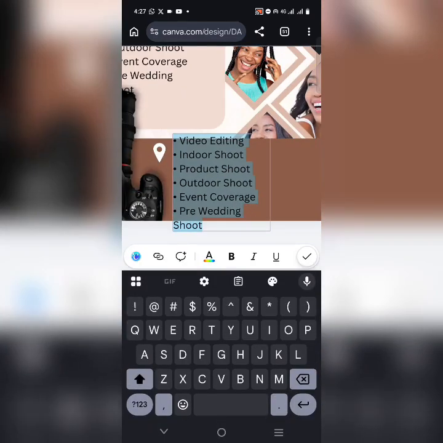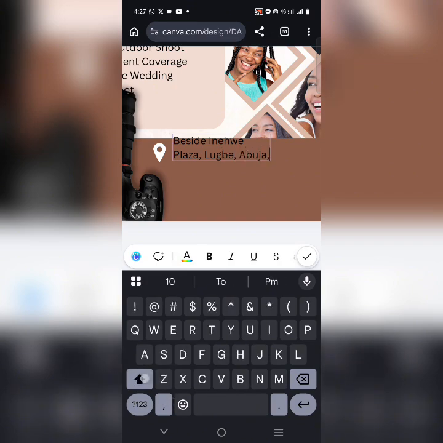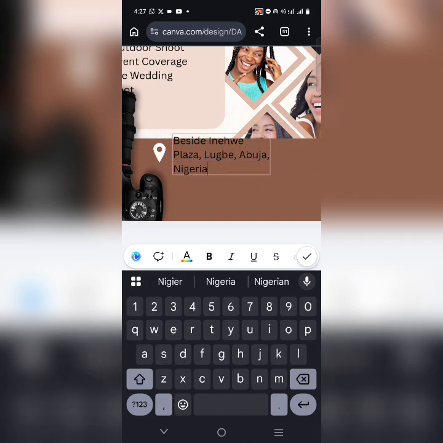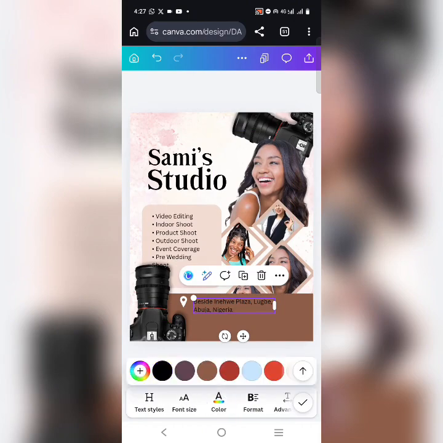So let's say this place is beside Niyi, France, Lube. All right, so the place is not a real place, it's just me typing something, okay? So I'm going to click here, I'm going to drag this. Yeah, so we'll drag it like this, and then we'll change the color to white also because of the background there.